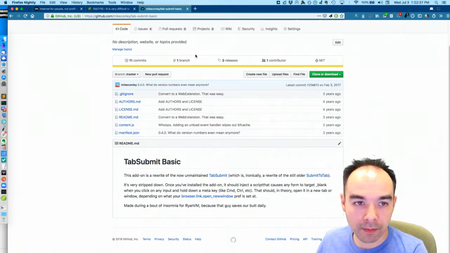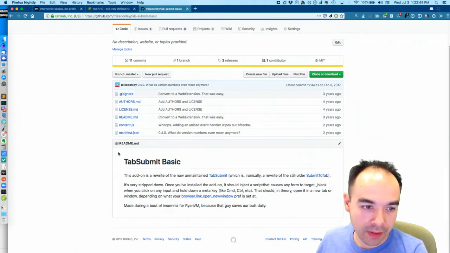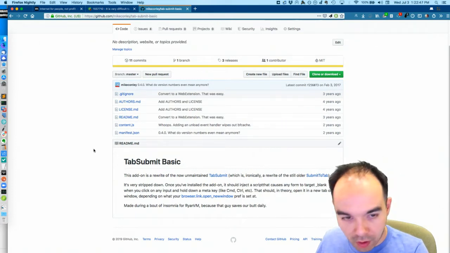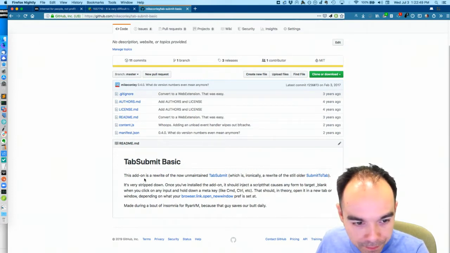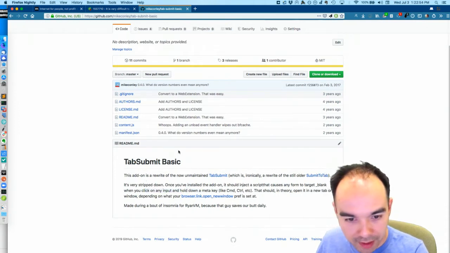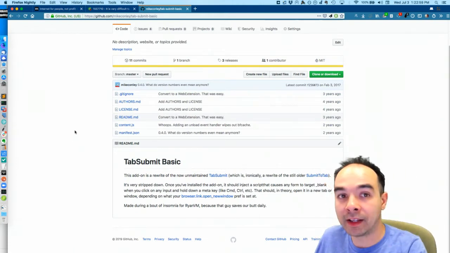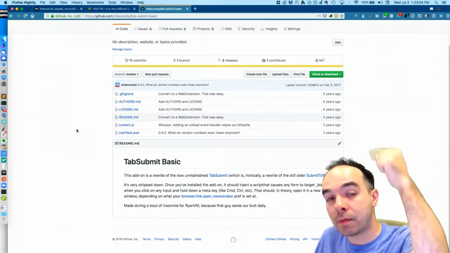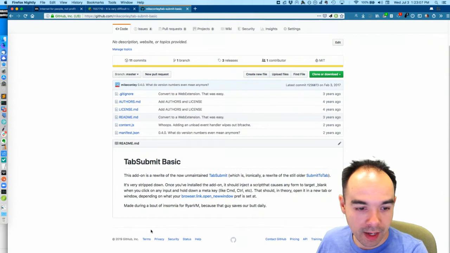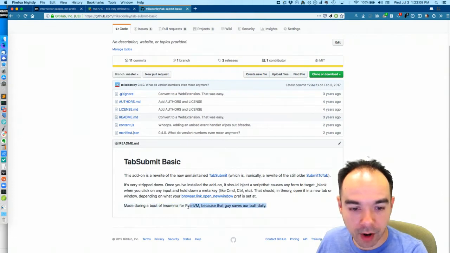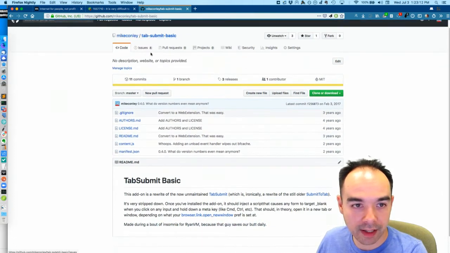One of the things that he likes to do is, basically, if you have a form, submit the form but in a new tab. So if you have a web form and there's a bunch of stuff you fill out and there is a submit button, you click on any input and hold down a meta key. If you hold down the meta key, like command, and you click on the submit button, then the submit will occur in a new tab. You'll have the old form still there, but the form will be submitted and the response loaded in a new tab. I made this during a bout of insomnia for Ryan VM because that guy saves our butt daily, and it's true.